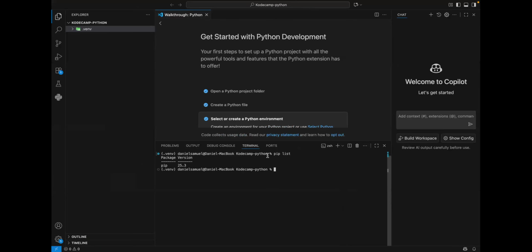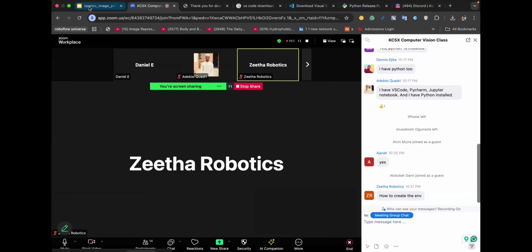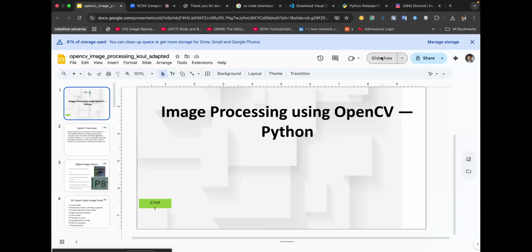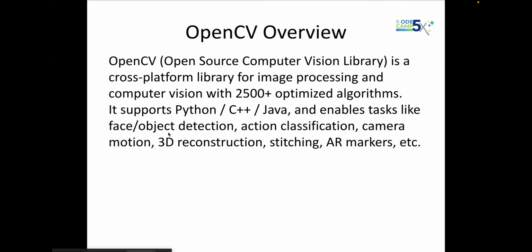All right. Okay. So I haven't done this. The next thing is to install OpenCV. So we'll come back to our slide. So today we are going to be working on image processing with OpenCV.